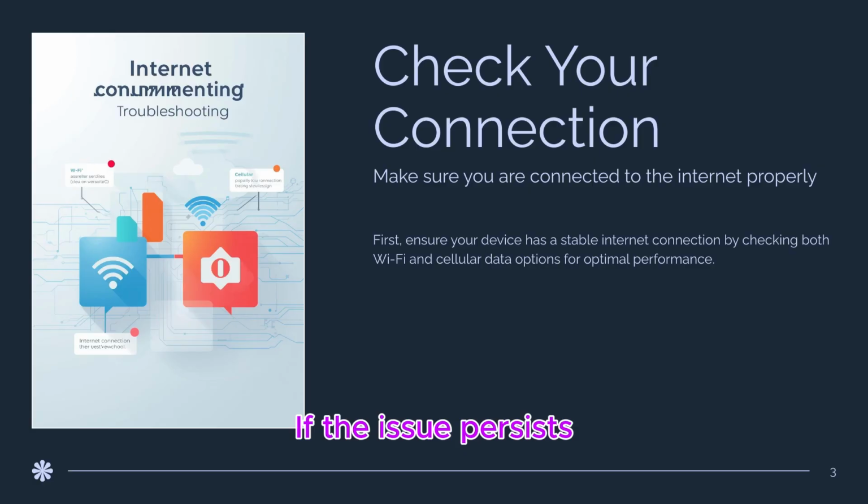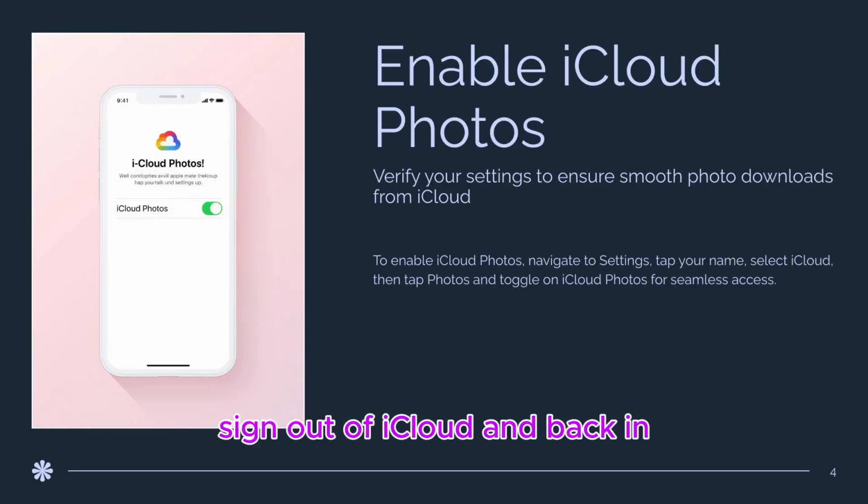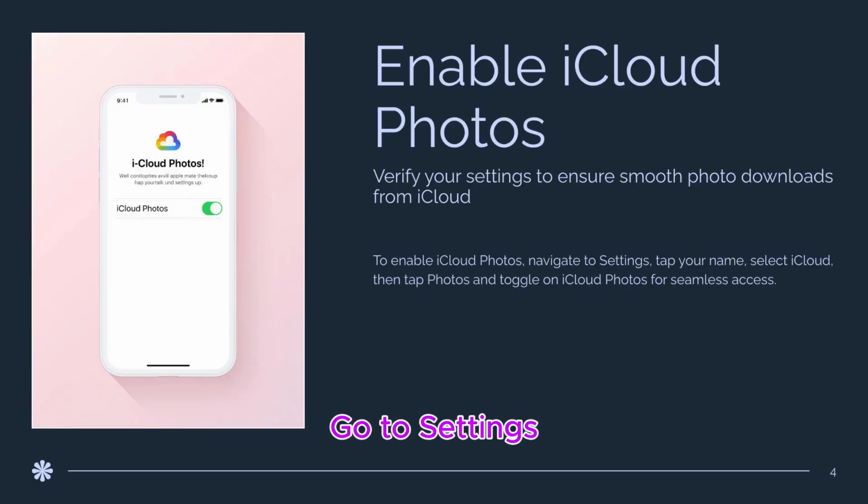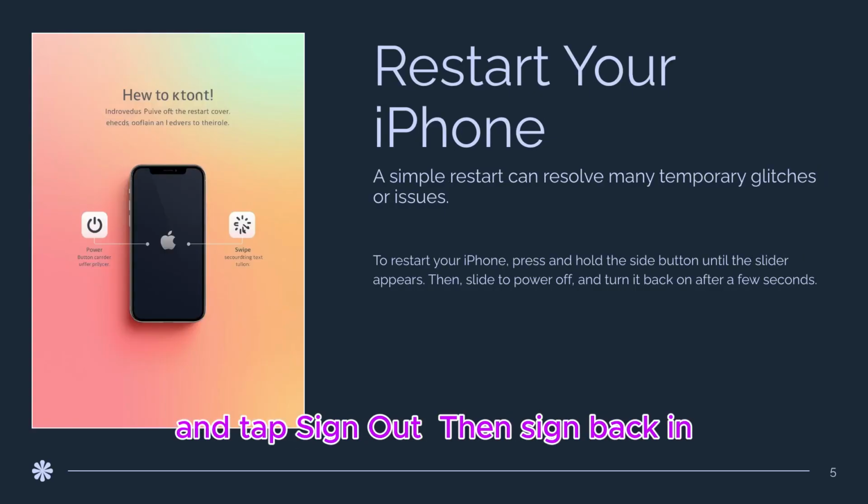Restart your iPhone. If the issue persists, sign out of iCloud and back in. Go to Settings, tap your name, scroll down and tap Sign Out, then sign back in.